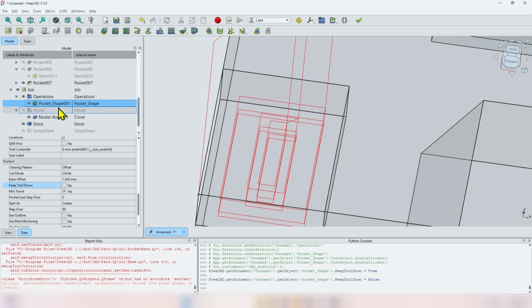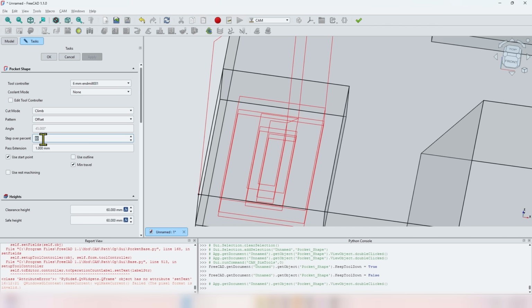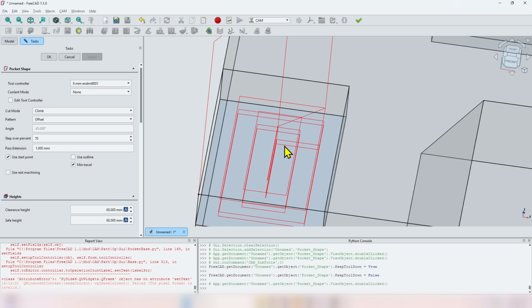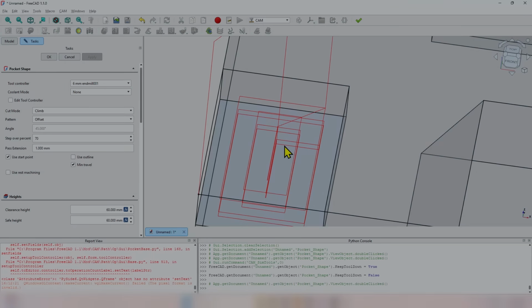If you want to have a starting point, you want to have the min travel option enabled so the starting point is taken into account. Use a step over percent so the distance between two passes is smaller than the distance between two layers. In this case, I think about 70% should do it. With a step over of 70%, you can see the toolbit will first mill the entire layer and then progress from one layer to the other.